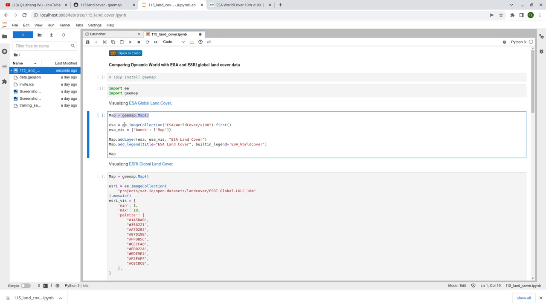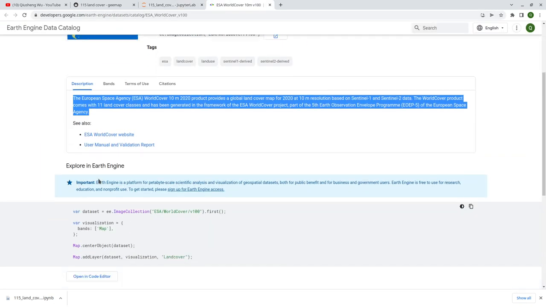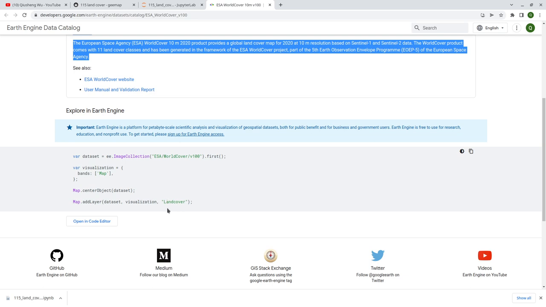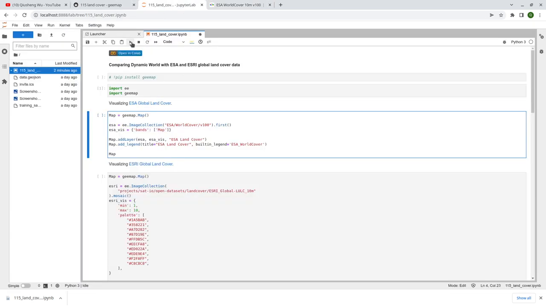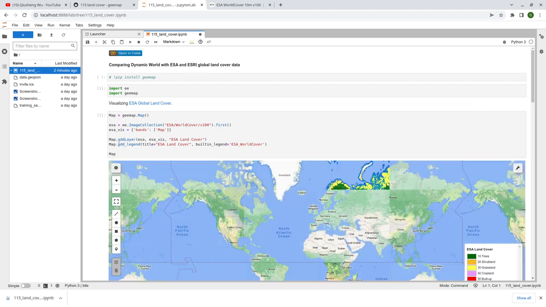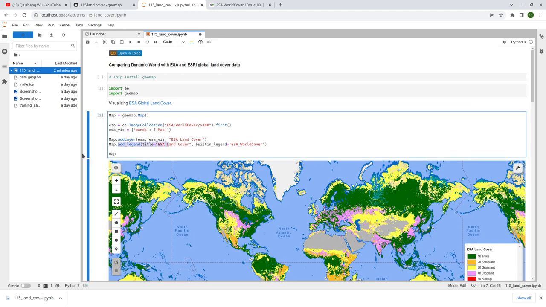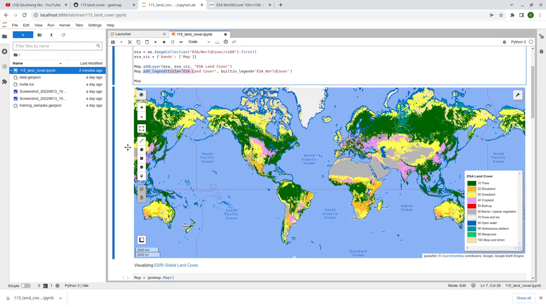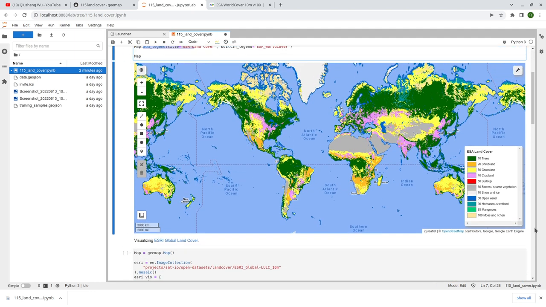Because this is an image collection, the first one is actually the land cover data. And then this is how you want to visualize that. If you want, you can go to see here. It's kind of the same as this one, just a JavaScript version. First, let's execute this one and then you can take a look. Keep in mind, we also add the legend. In the lower right corner here, you should be able to see the legend.